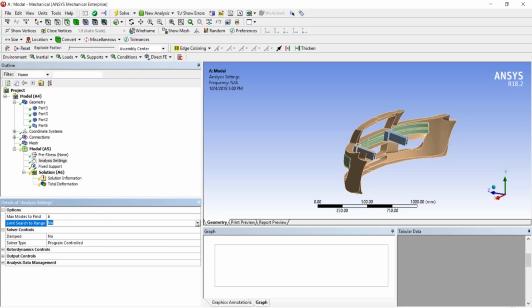So this could limit my search. For example, if I am just cluelessly searching for an infinite number of, say, natural frequencies, I will not be able to do it. So in order to limit my search, I can give a limited search range.